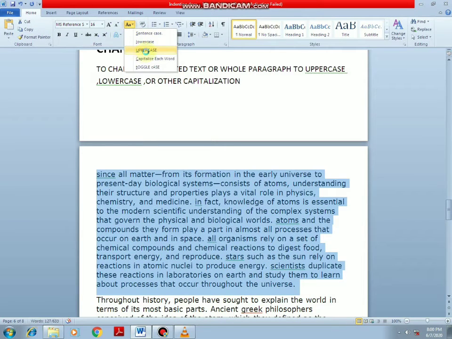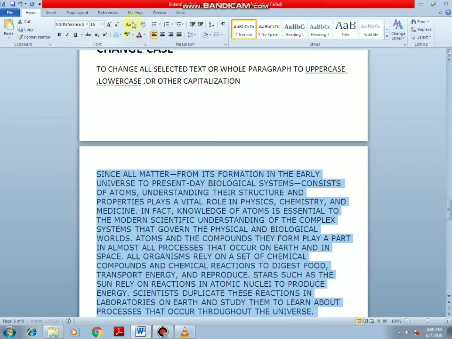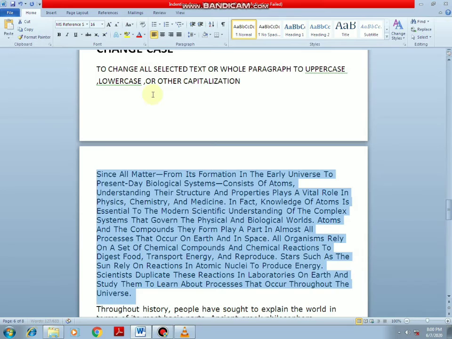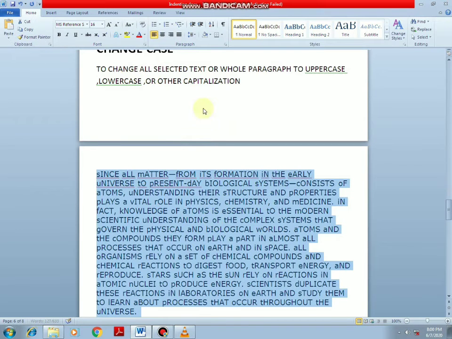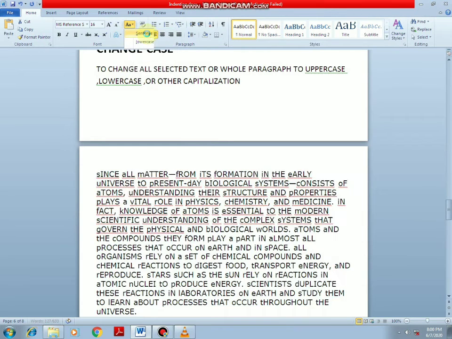If we use uppercase, every letter is converted into uppercase. If we use capitalize, each word has its first letter converted into capital and the others stay in lowercase. If we toggle case, then multiple words are in uppercase and multiple words are in lowercase. Mainly we use sentence case.